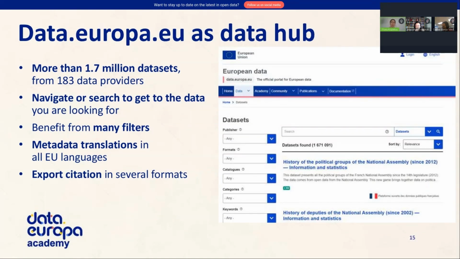And it's easy. You find your dataset, you can download it in the selected format, and you can also benefit from the metadata translations that we have in all EU languages. Take your time, familiarize yourself. I have to say that personally, I'm not a pro, but I found it very user-friendly going through this.